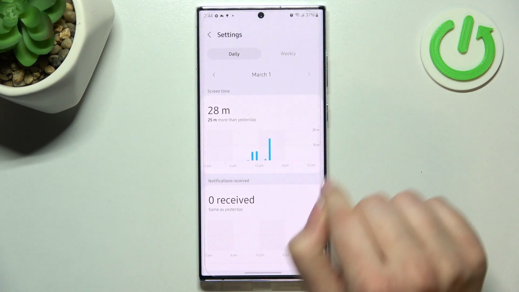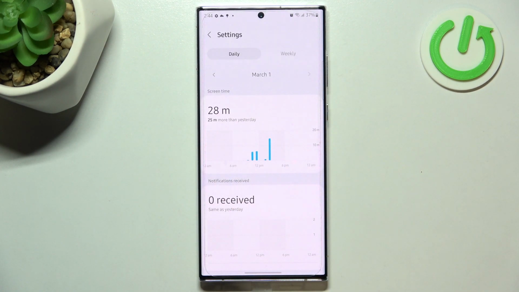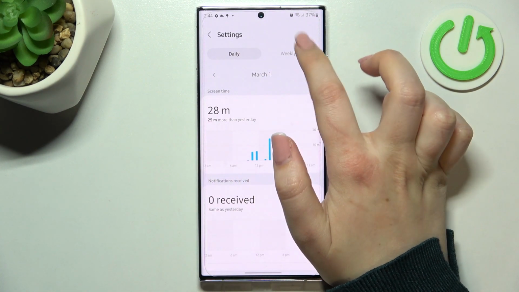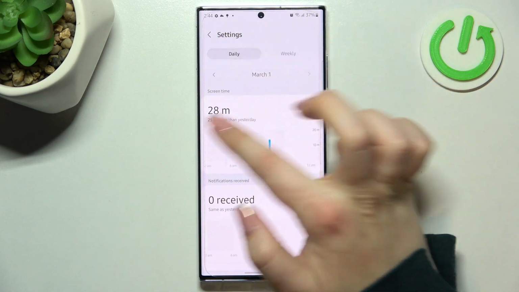As I said, the second way to check more details is to simply tap on particular apps, and as you can see, the graphs will be displayed only for this one app. We can check the daily or the weekly usage.